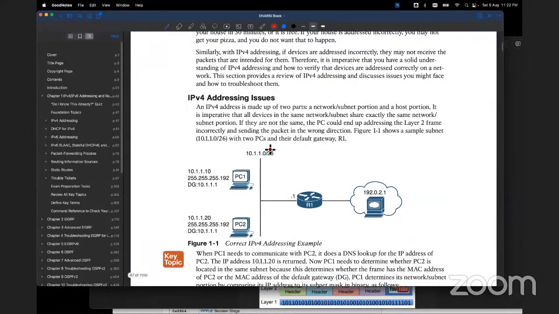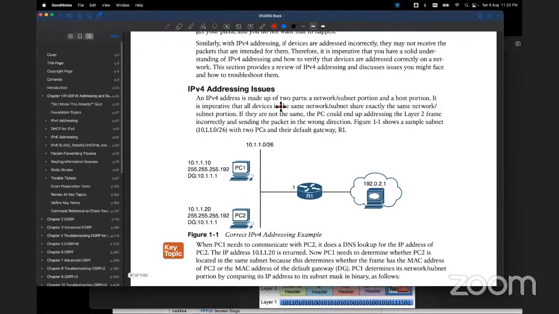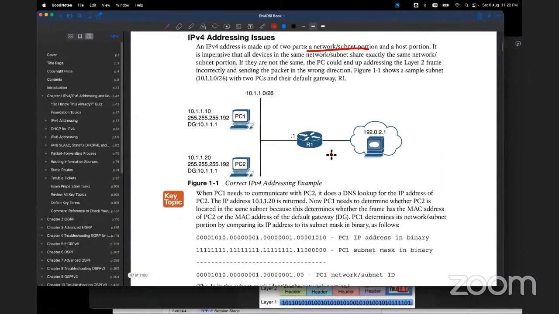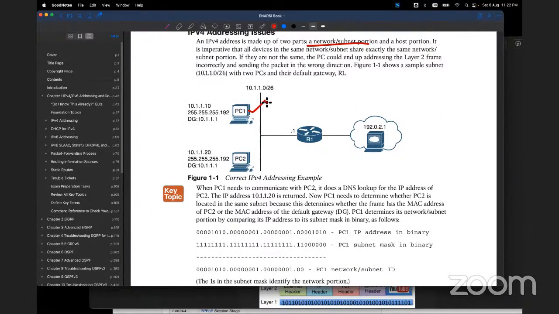So the question is, just have a look here. In an IP address we have a network part and the subnet part, right? So how do PC1 and PC2 communicate with each other? When PC1 needs to communicate with PC2, it does a DNS lookup for the IP address for PC2. The IP address 10.1.1.20 is returned. Now PC1 needs to determine whether PC2 is located in the same subnet.